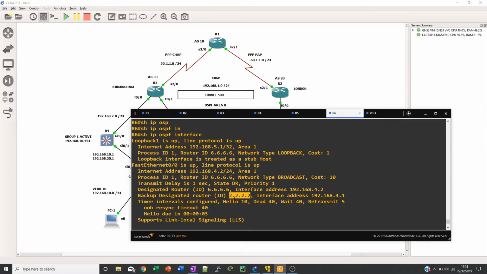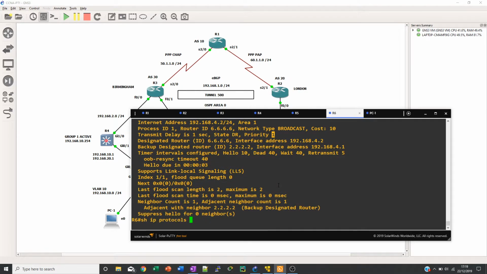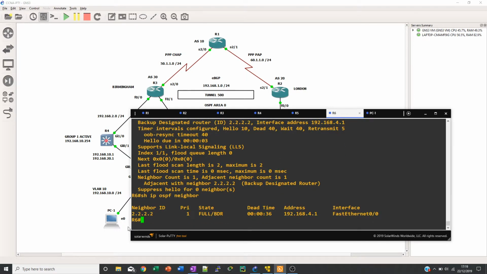As you guys know, for the DR and BDR election, firstly it goes off the highest priority. The default priority is 1, and the highest priority is elected as the DR. A priority of 0 means that you don't want to partake in a DR or BDR election, so we have a priority of 1 there. And then if the priorities match, it goes off the highest router ID. So in this case, router 6 has the highest router ID with 6.6.6.6. So that is why we are the DR, and the 2.2 is the BDR.